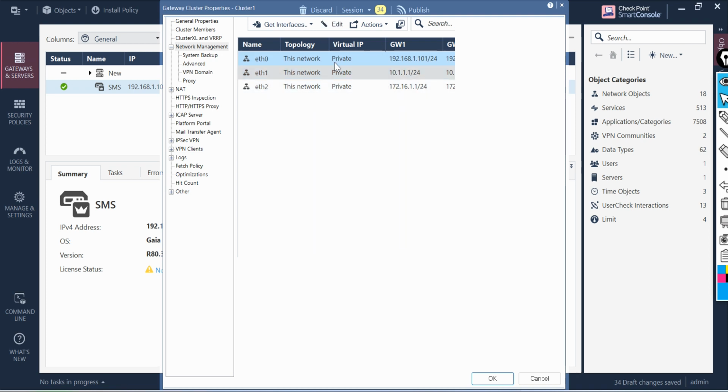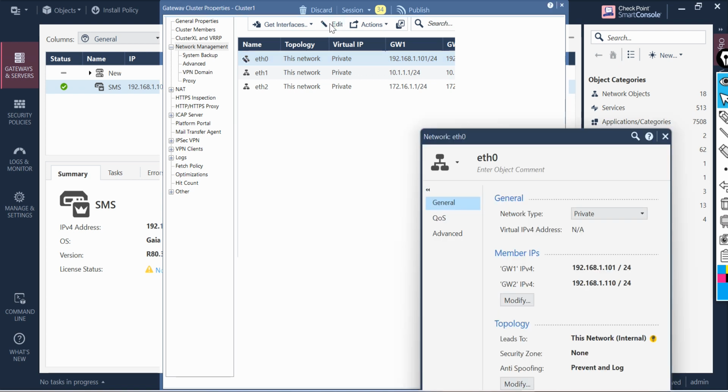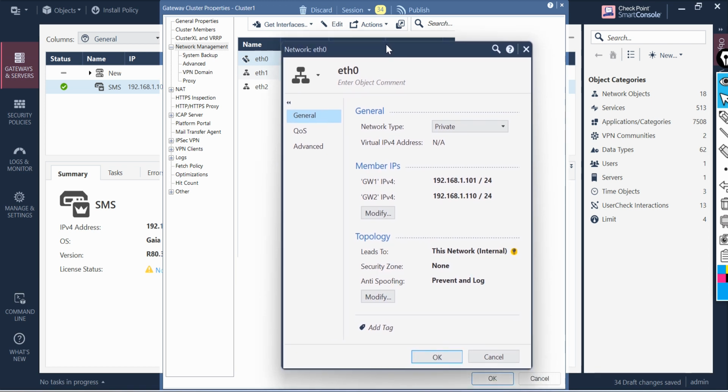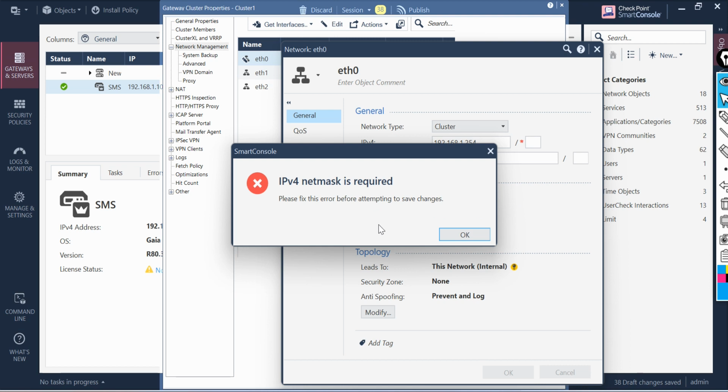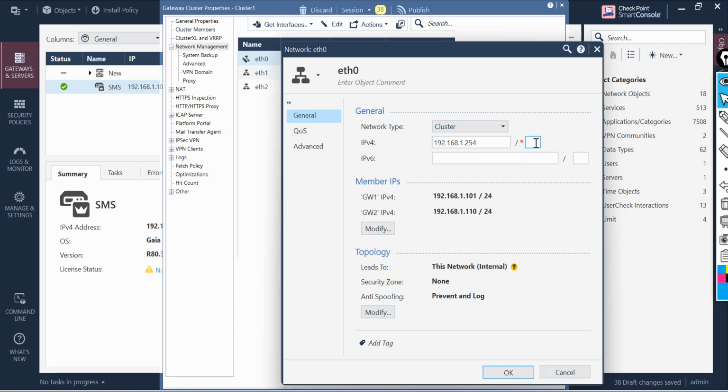So basically everything is defined like this. You just have to come and edit and define it as per your requirement. So ETH0 is your external part. So make it like a cluster. Give it an IP address 192.168.1.254. Rest of the thing, if you want to have this anti-spoofing enabled or not, that is up to you. Network mask is required. Sorry, so here's the network mask.